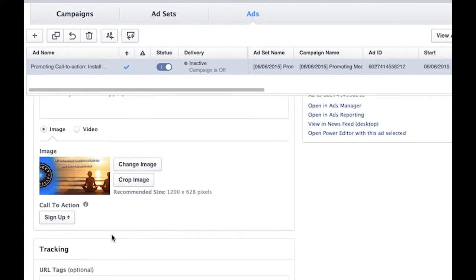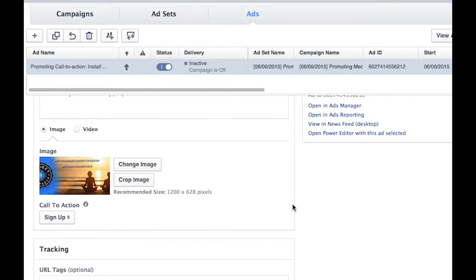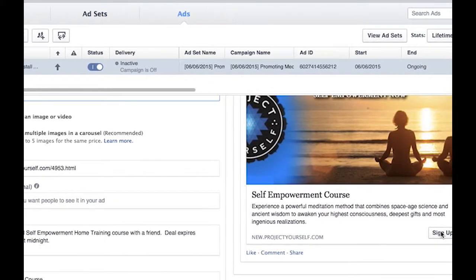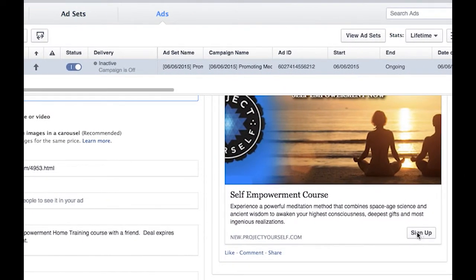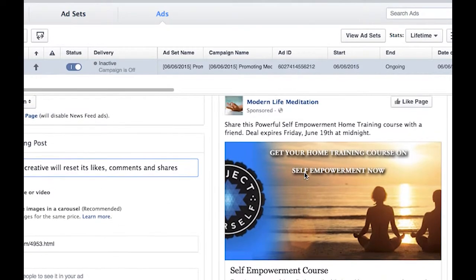And most important in your campaign or in your ad is the call to action button. You have a choice of many different options here. You can either say no button, or you can say book now, contact us, download, learn more, shop now, sign up, watch more. And that button ends up right here at the far bottom right corner of your ad. It's just another way to call to action a movement of the people looking at your ad.